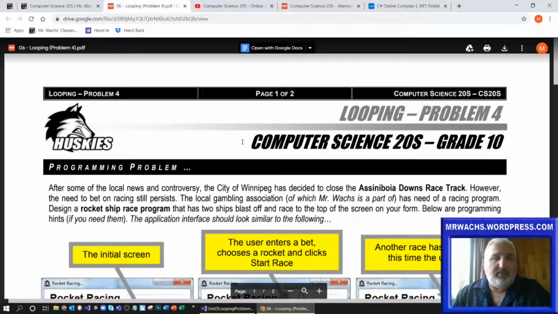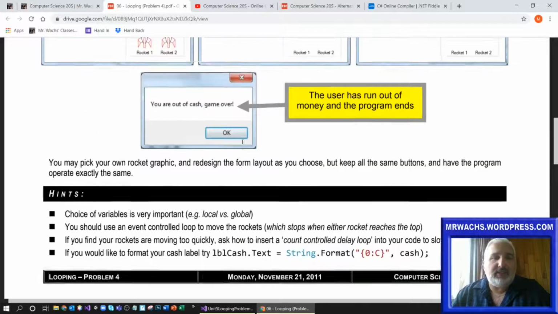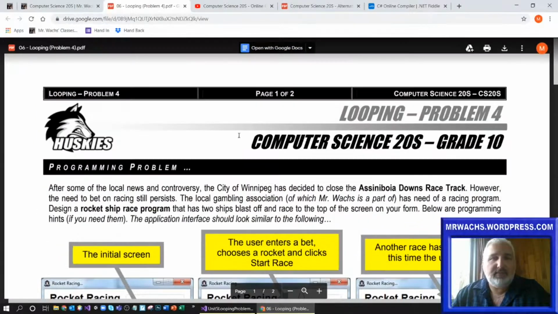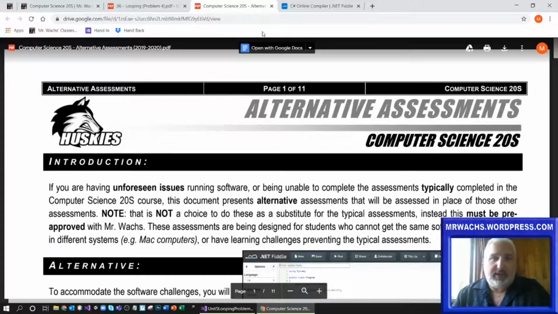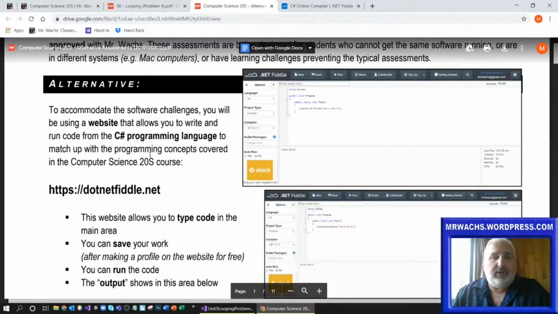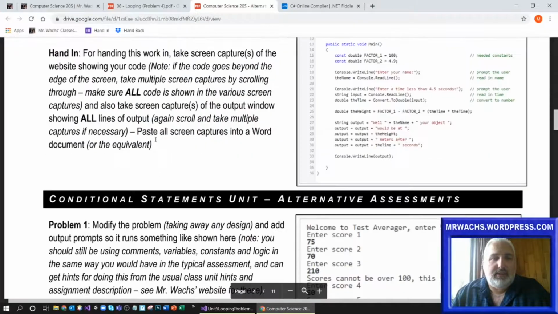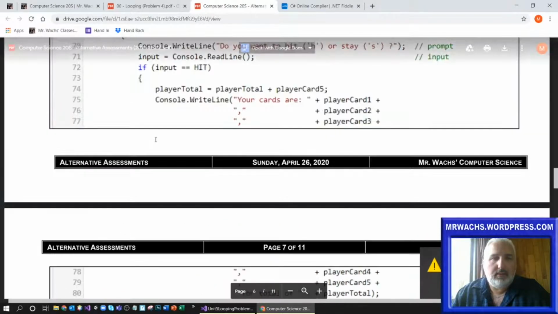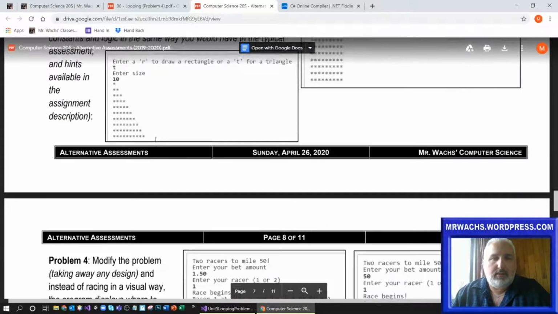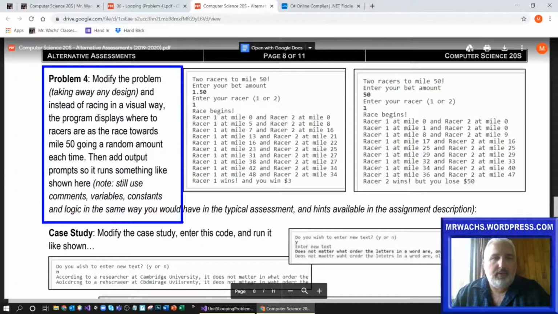So this is the looping problem we're talking about, the rocket racing game, the final assignment of the looping unit, the final programming assignment, I guess other than the case study. This is the video that was online that I'm going to remove from our website and replace with the one we're making now. And I definitely will be going over the alternative version of this looping assignment, which, if you go through the alternative assignments, would be this one right here, problem 4.